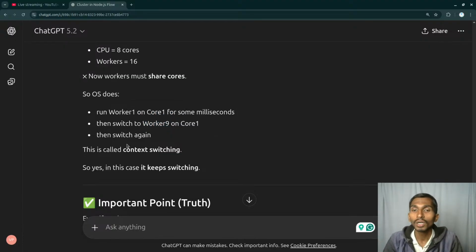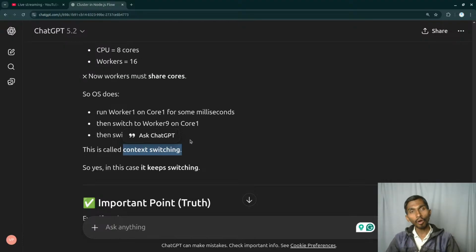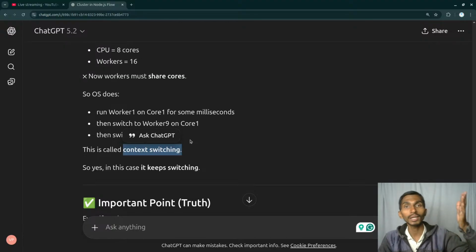This is called context switching. The context keeps switching between the workers as per the need, if there are more workers and fewer cores.